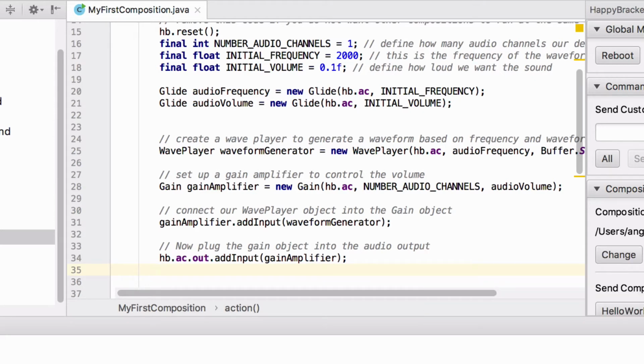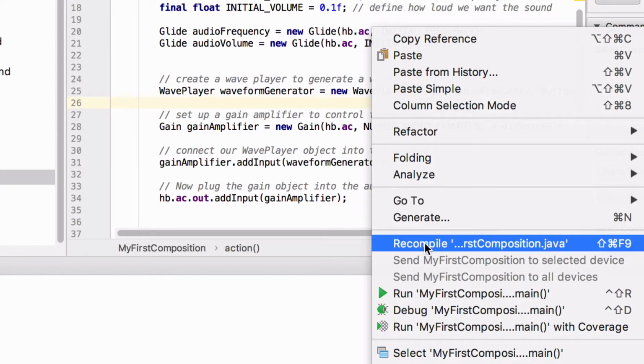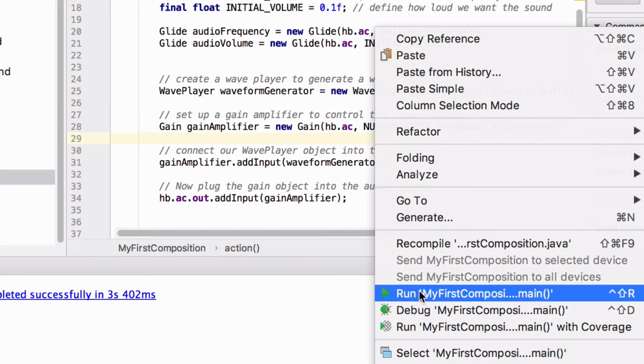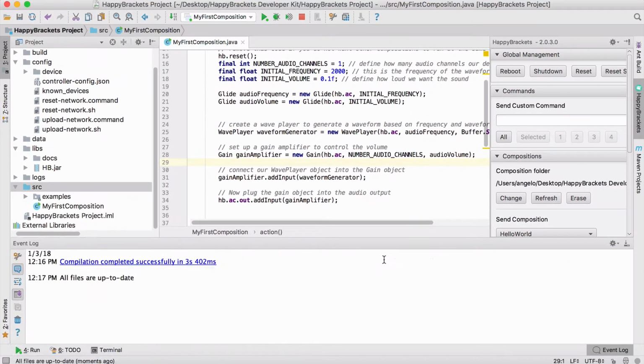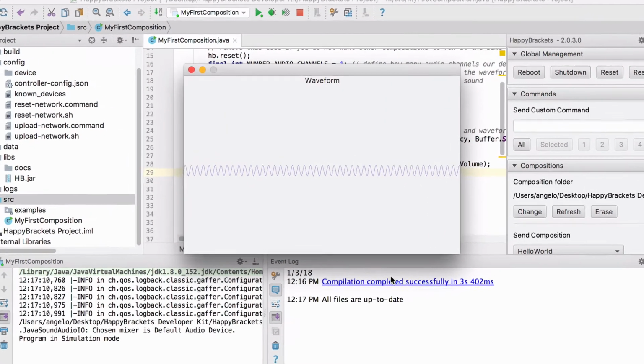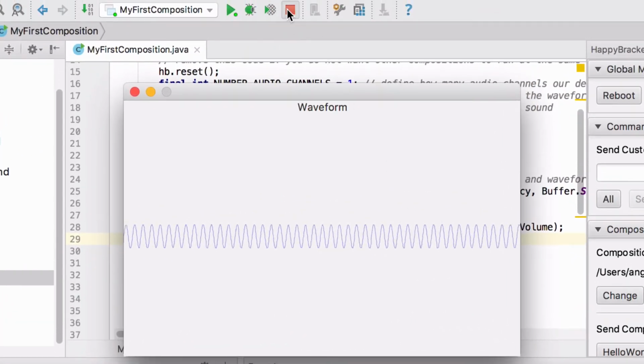Let's compile and run this right now, just to make sure that it works. Right click and press compile. Now do the same and press run. You can hear a 2 kHz sine wave. Press the stop button to stop the sound.